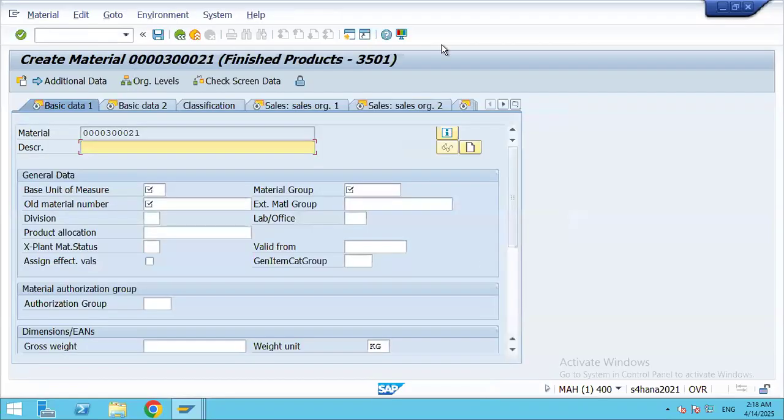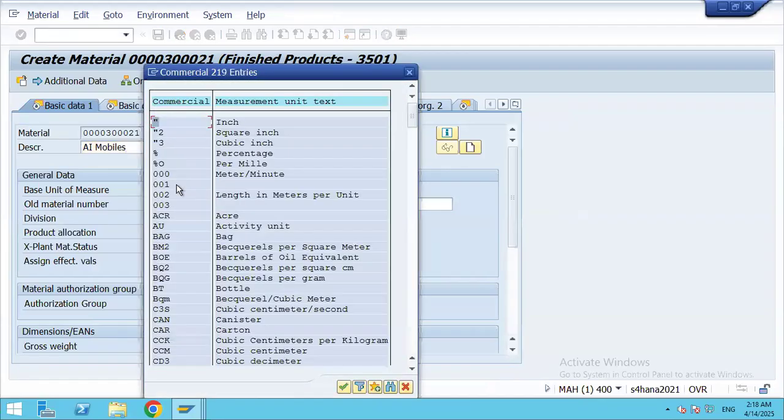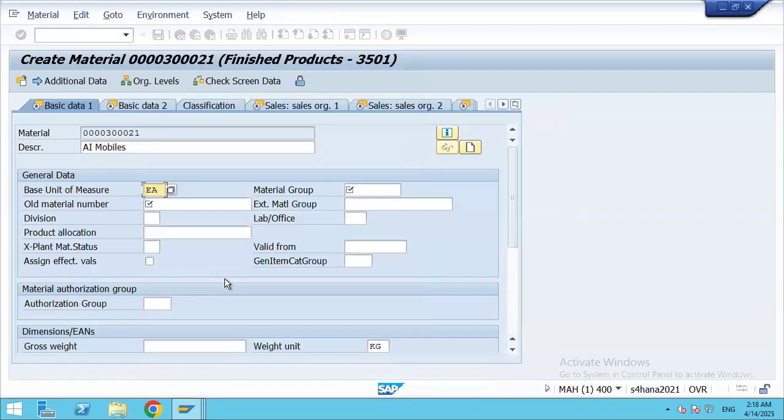You need to create how the finished product. Suppose, what is your product? Say you're selling AI mobiles, right? AI, mobiles with artificial intelligence. Basic unit: what will be the basic unit? EA, each. You can give one.